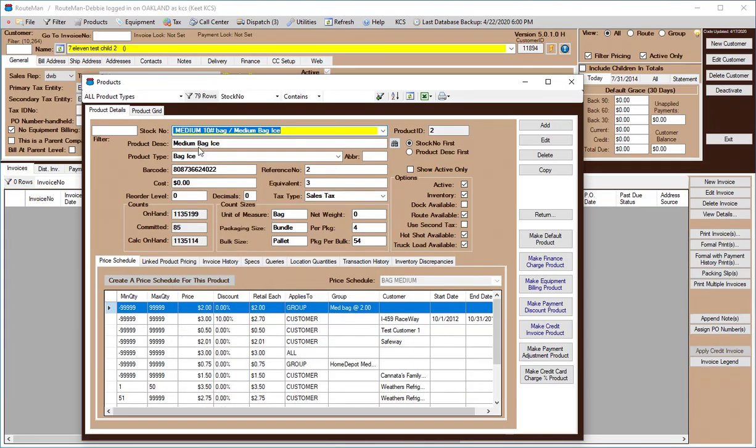Okay, so I have my product right here, and there are a few things that we're going to want to make sure we set up with this. Of course, the product has to be active. We are using inventory, so that's selected. This can be dock available if we're selling some directly from the warehouse. That's okay, but it doesn't need to be. It has to be route available, so that needs to be checked off. And hot shot available and truckload available. So these 5 checks need to be in place for any product that we're using with the truckload module.